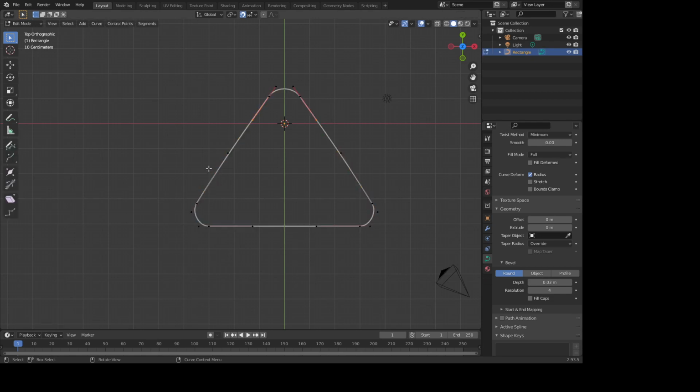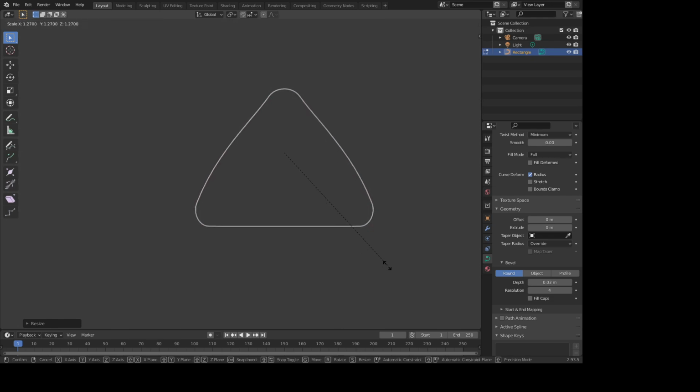Okay. Pull these in just the tiniest little bit, turn this off. Actually, we can turn off overlays so we can really see it nice. Yeah. And then that way, you've got a really perfect triangle, a nice triangle.